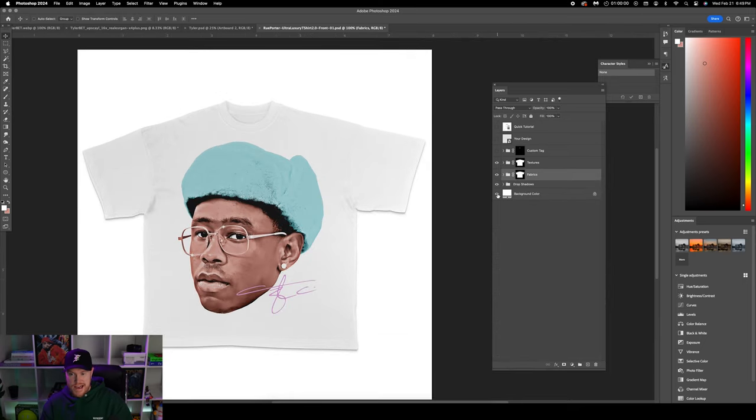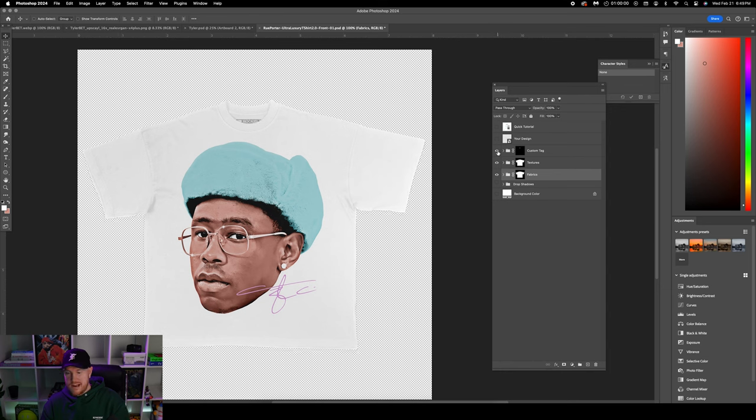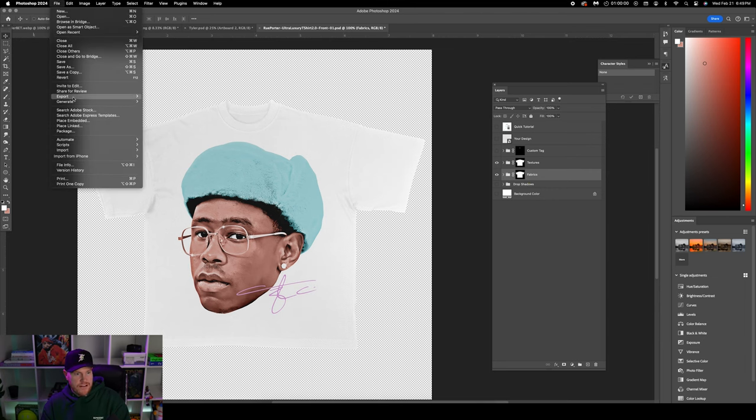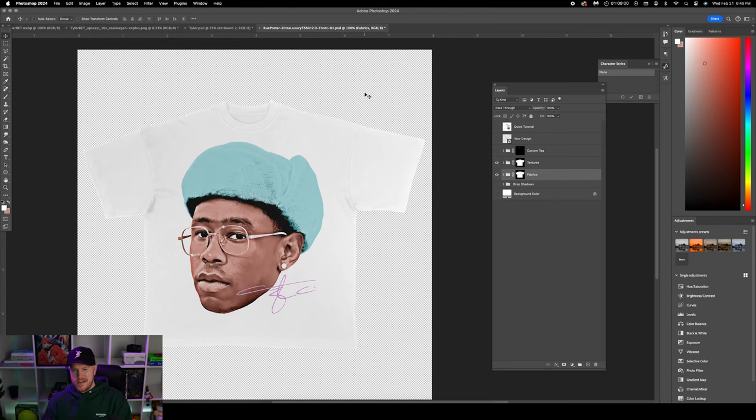From here, we could hide the background layer and we could just save it out. We could hide the drop shadows if we want. We could add in a custom tag, whatever you wanna do. But if you wanna save this out from here, you just go to File, Export, Save for Web, and you'd save it as a PNG if you want to keep that transparent background. Save it as a JPEG and it'll have a white background, but we are good to go.